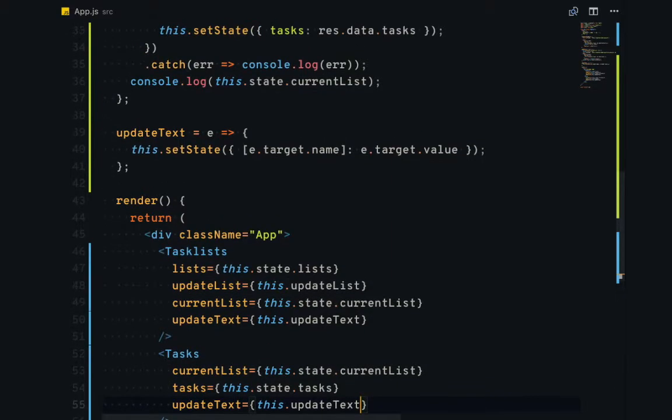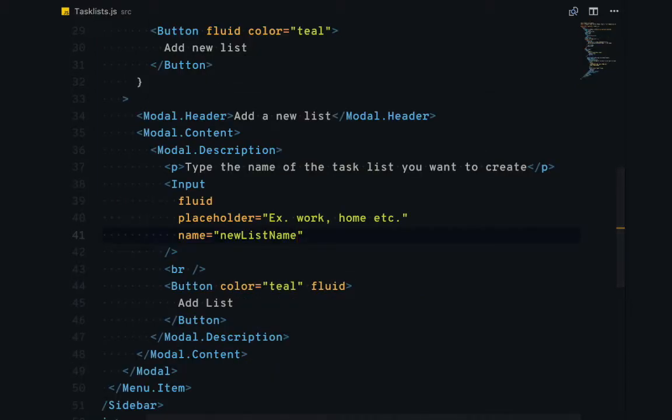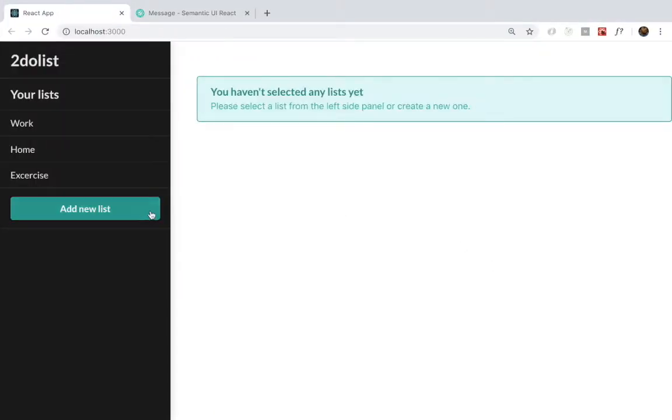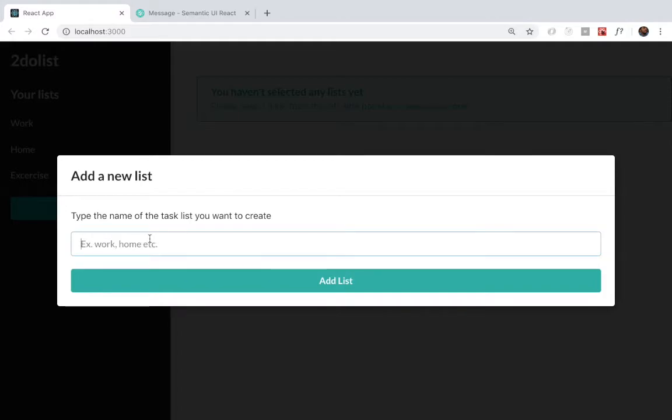Now the thing I want you to understand is, if we are in the task list component, for example, and we click on add new list and we click on this text field, we have given this text field a name of new list name. So this name is the name of this text field, and whenever I type something, let's say hello, this hello is the value of this text field.